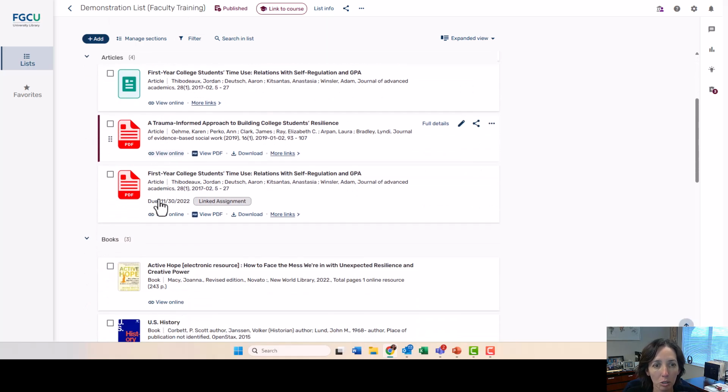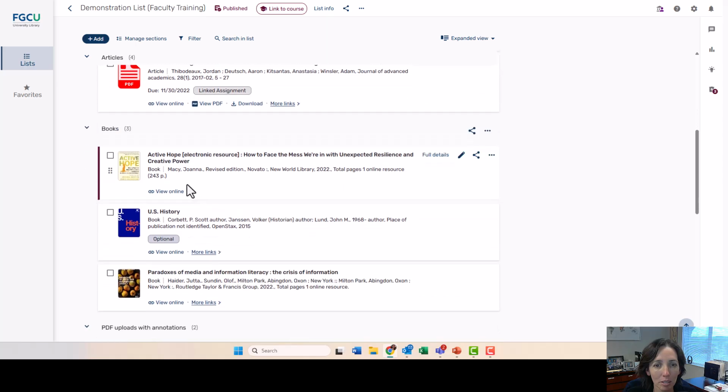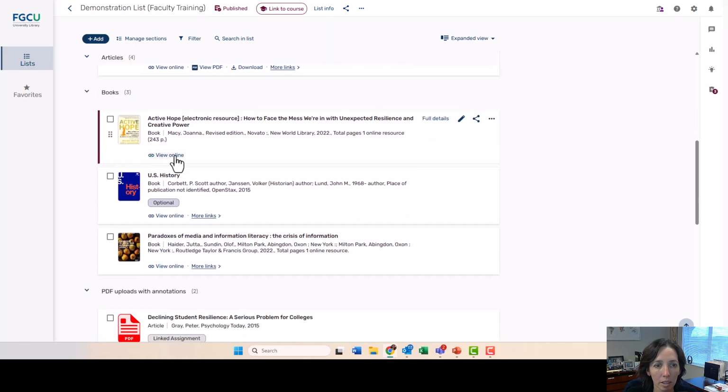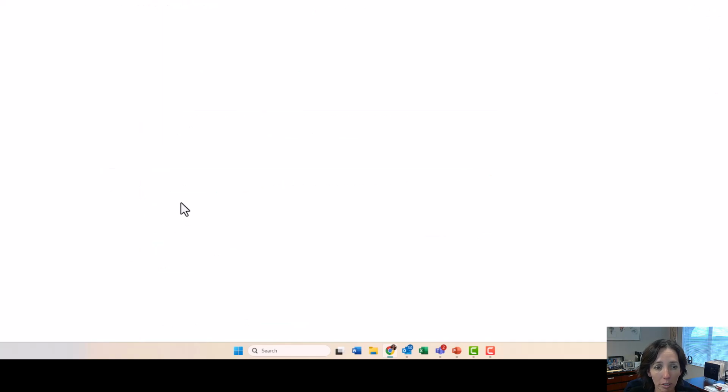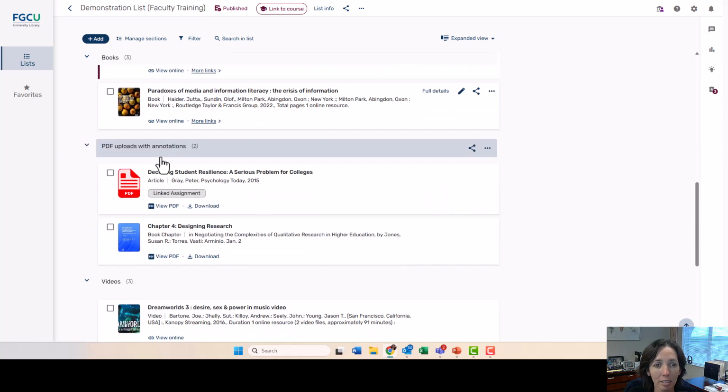You can add links to articles. You can add due dates for those assignments. We've got ebooks from our collection. This is actually an OpenStax OER open textbook that just goes to openstax.org. So that's a website, basically.